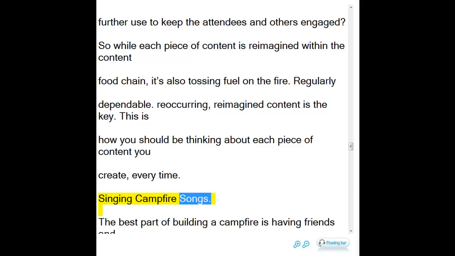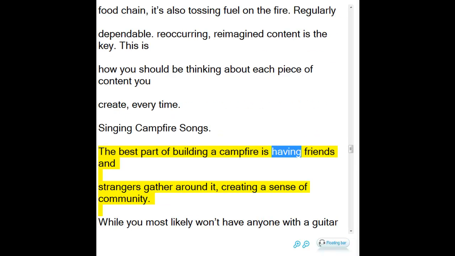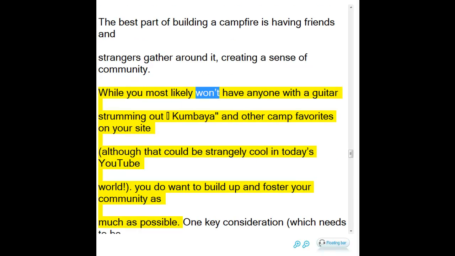Singing campfire songs. The best part of building a campfire is having friends and strangers gather around it, creating a sense of community. While you most likely won't have anyone with a guitar strumming out campfire and other camp favorites on your site, although that could be strangely cool in today's YouTube world, you do want to build up and foster your community as much as possible.